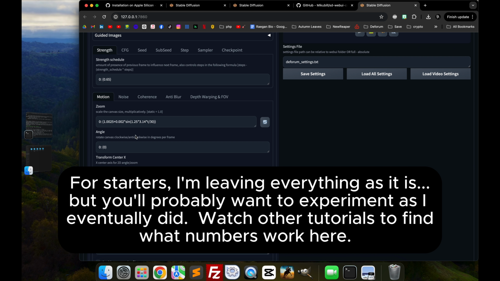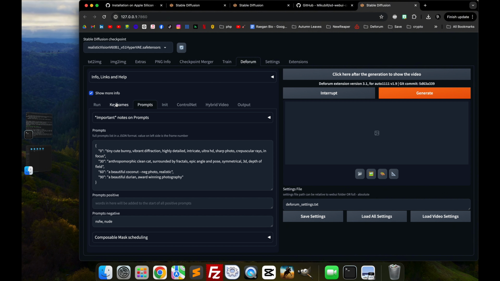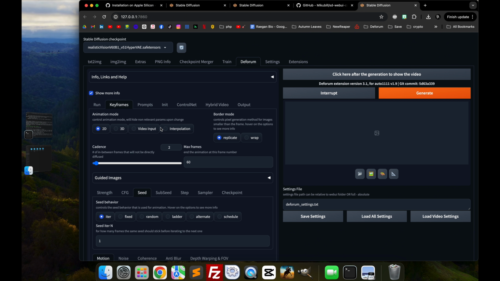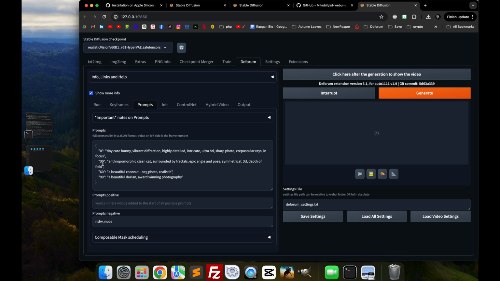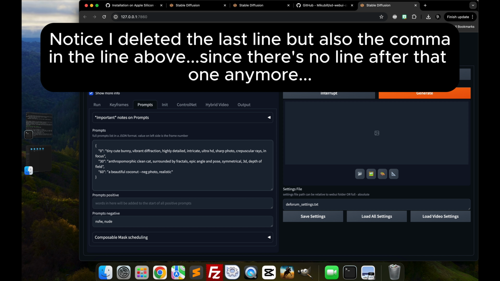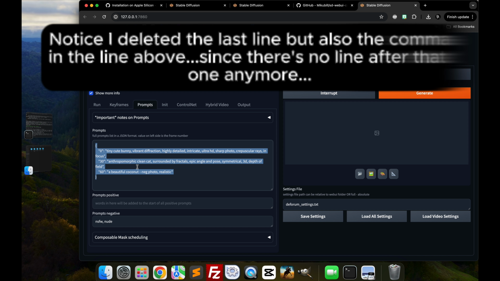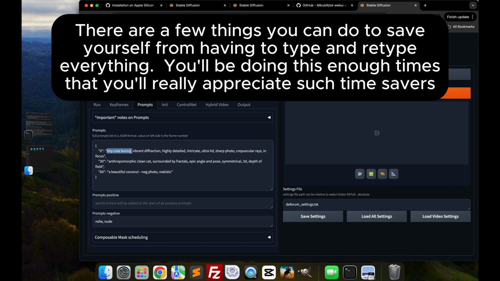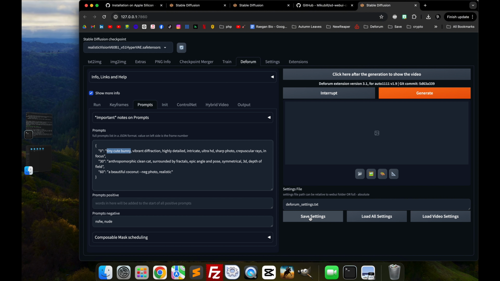Let's go to prompts. So here's the prompts. As you remember, I changed my keyframes to 60, so I'm going to change this. We're not going to have 90, so I'm going to get rid of that. And you might actually want to copy this into a text file and then paste it back, so you don't have to retype everything, because every time you open this, it's going to load this unless you save it to a text file like I'm about to do.